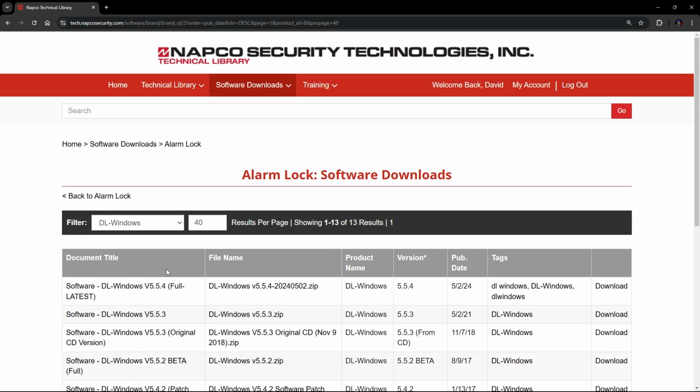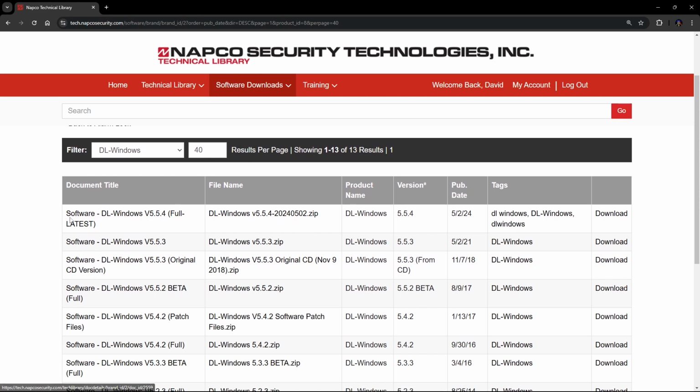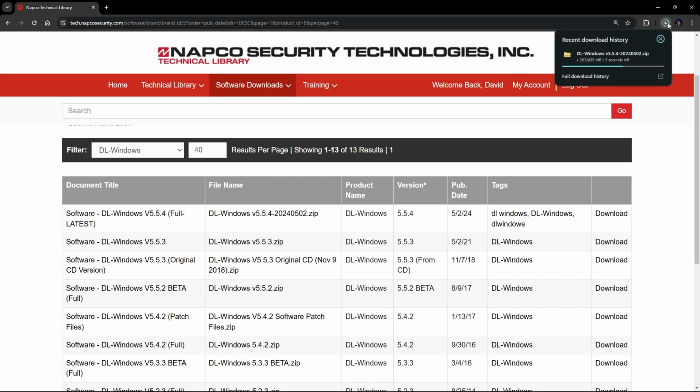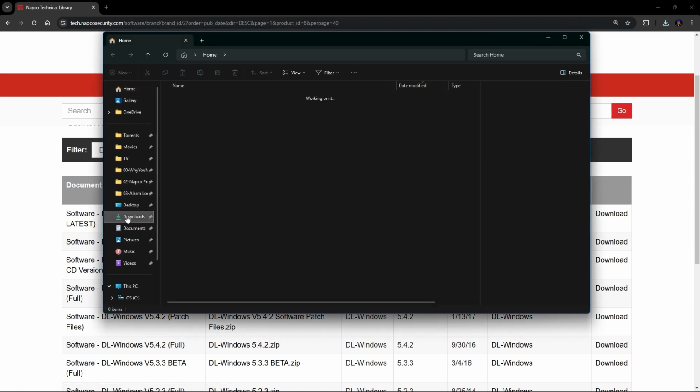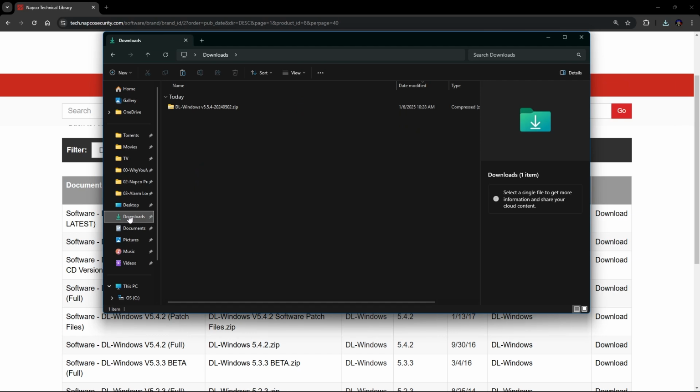The most recent version will always be listed at the top and will be marked as Latest. From here, you will click on the Download button and your download will begin. After your download is completed, you will navigate to the location the file was downloaded to. Most web browsers send files to your Downloads folder by default.